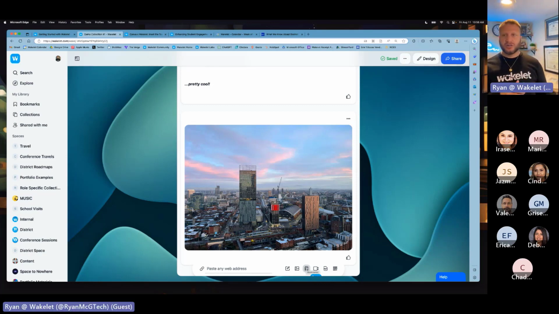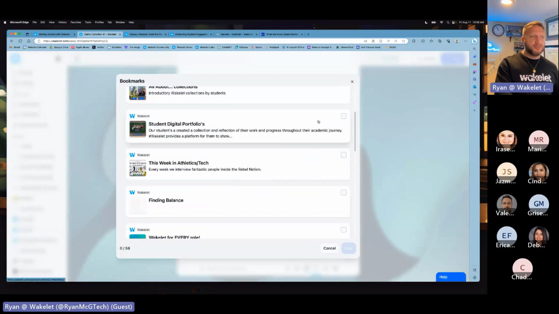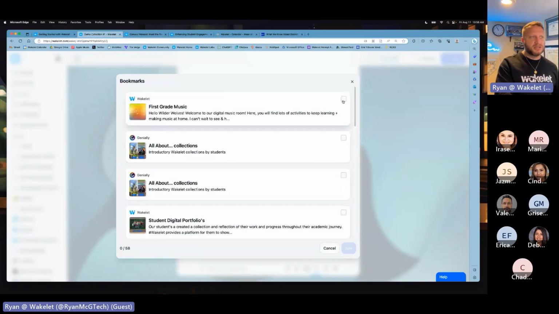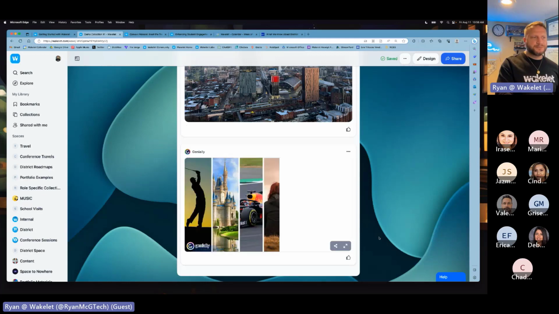We showed you the bookmarks earlier where you can go to explore or search and find other people's content, and then you can bookmark it. And if I click that bookmark icon here, I can bring in other people's collections that I've already bookmarked. So if I say, I really enjoy this All About Me activity that I found, I'm going to bring it in.